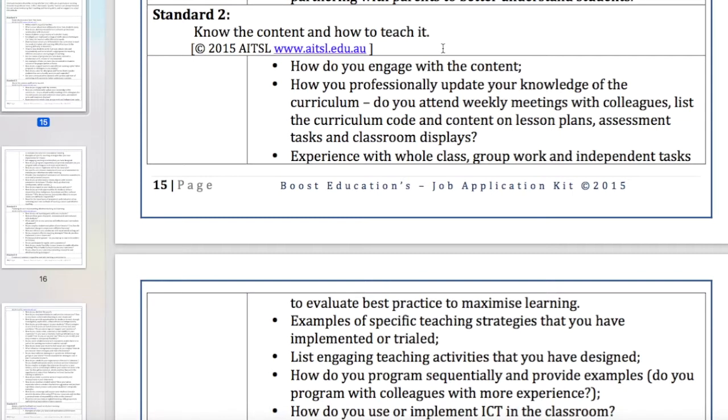When you're participating in weekly meetings, you're actually working alongside mentors. These are things that you can mention, and how often you've attended them and at what practicums you attended those things. Okay, do you work whole class? Do you do group work? Do you do independent tasks? Know the content and how to teach it.